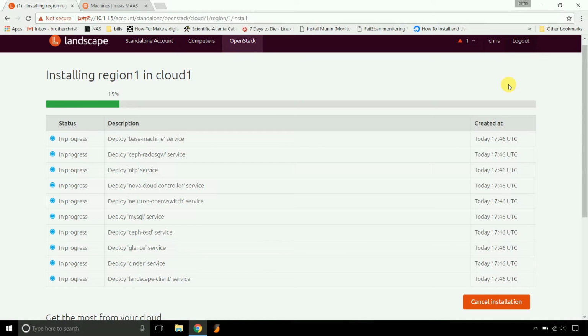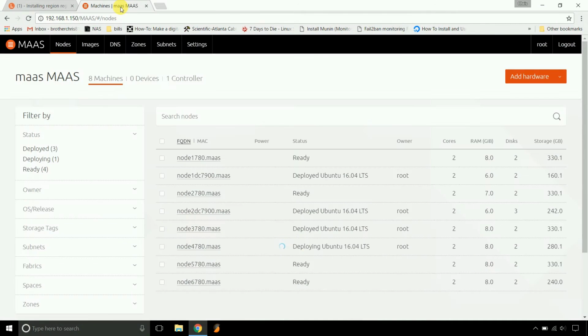Okay, we're moving along. 15%, we're going to start seeing a bunch more machines deploying here very quickly. Pretty much all of them, actually. Okay, so it's trying 1, 5, and 2. Let's go ahead and take a look at MAAS, because I think it's going to kick them all on. So deploying 4, so we can go ahead and hit the button on that. It's doing 5.